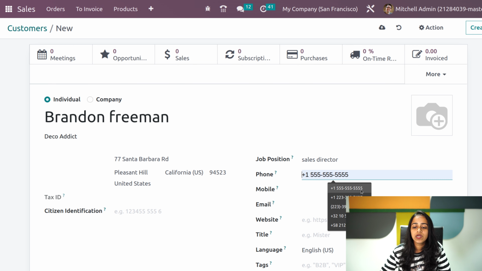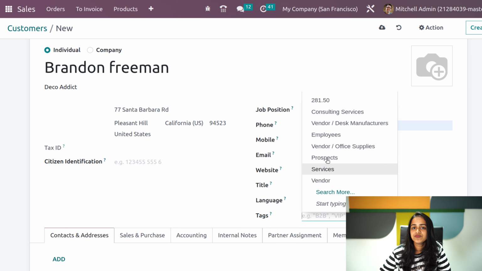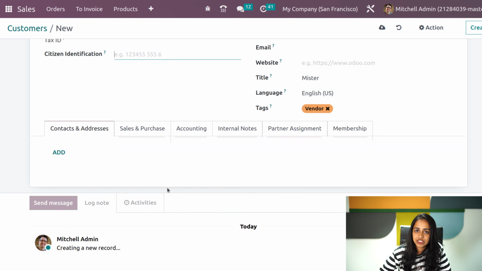Then you have the phone number, mobile number, email, website, the title, how he should be addressed. I'm giving Mr. Then you have the language, you can set language here, and also the tags. Okay, it's for easy identification, putting vendor, and you can also give a citizen identification. Then the next thing which we can do inside the customer is contacts and addresses.